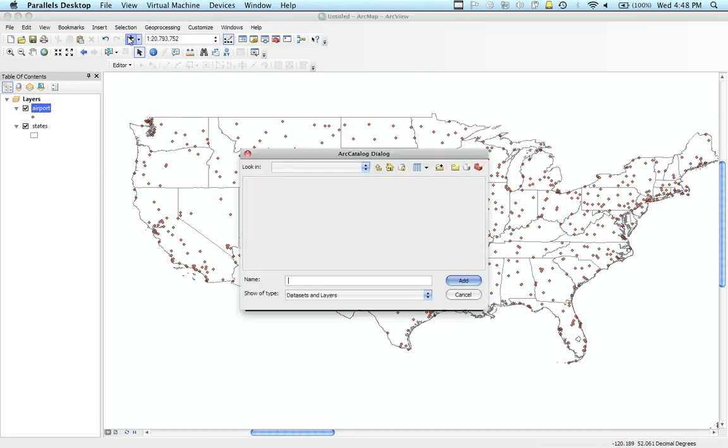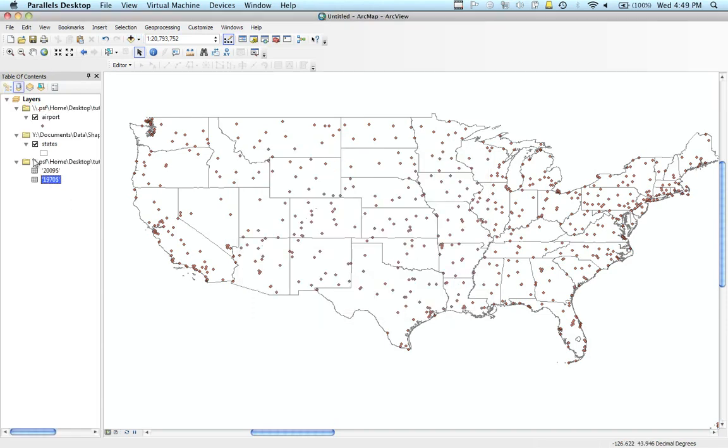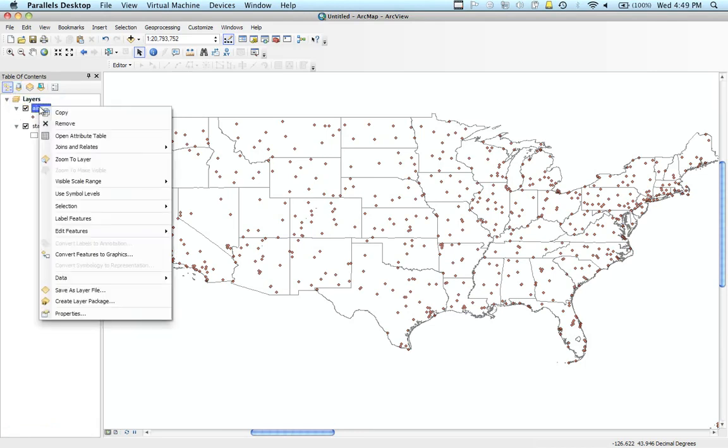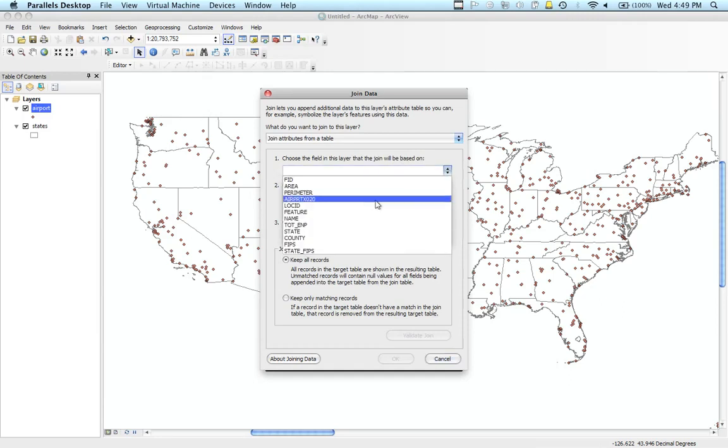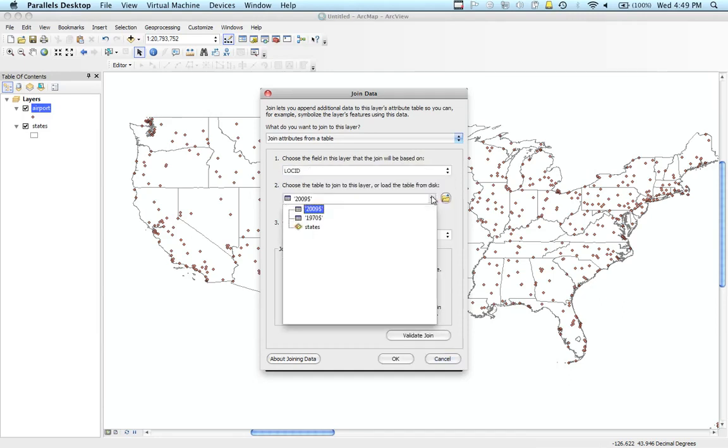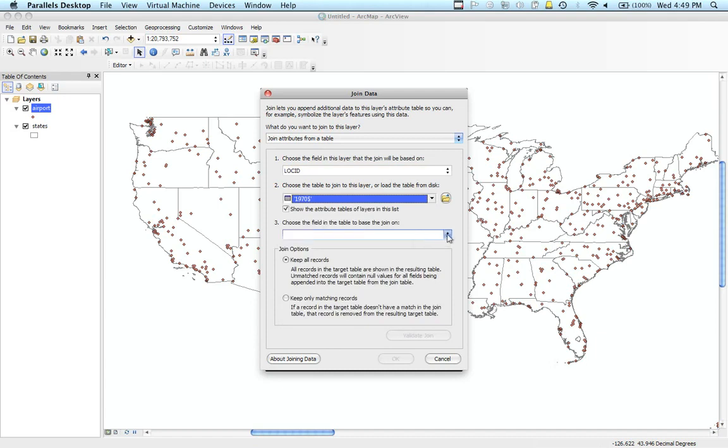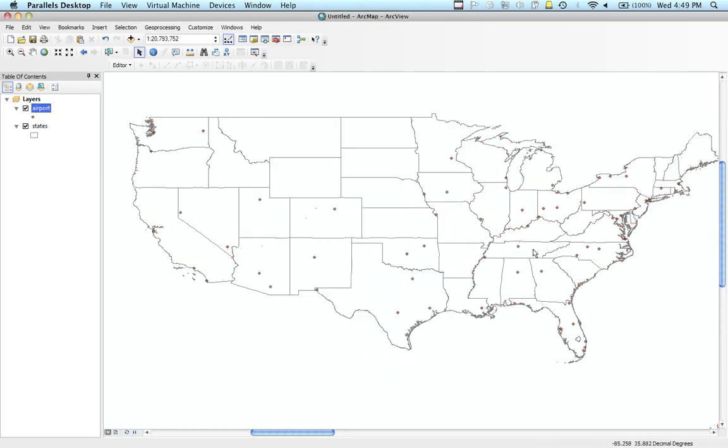This time let's add the 1970s. I'm going to add that data. It's right here in my list by source. I'm going to go back to my airport shapefile. I'm going to right click, go to joins and relates, and create a join. I'm going to join the location ID. Now this time I need to change it to 1970s, and I'm going to join that to the origin because they're the same, and I'm going to keep the matching records. And when I hit OK, I have just the top 67 airports in 1970 for the United States.